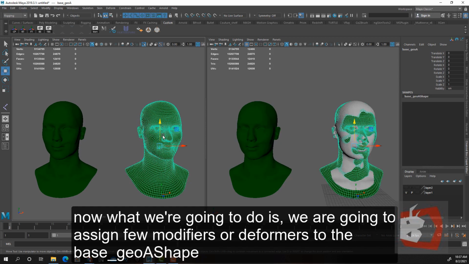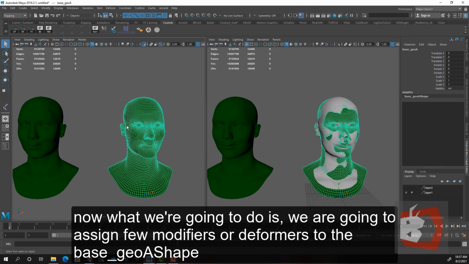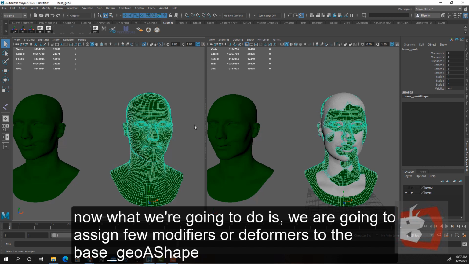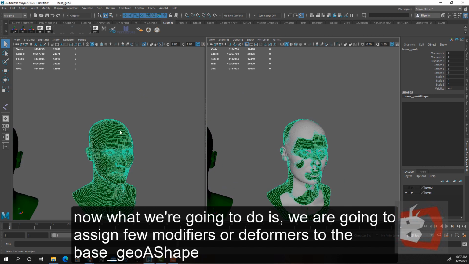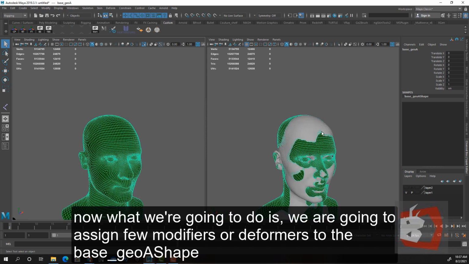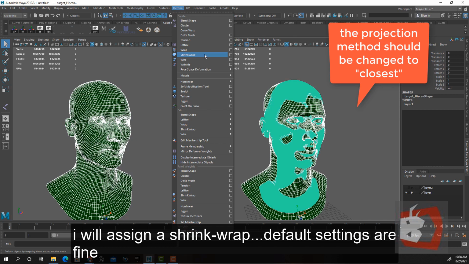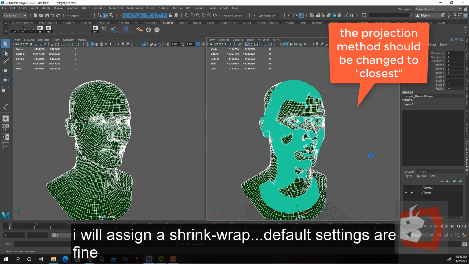Now what we are going to do is assign a few modifiers or deformers in this case to this geo. First, I will select this geo and then the scan. I will assign a shrink wrap. Okay, so we don't have to change any settings. Default settings are fine. So that gives us shrink wrap.